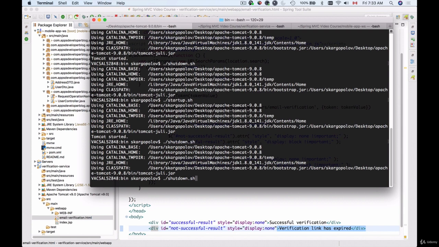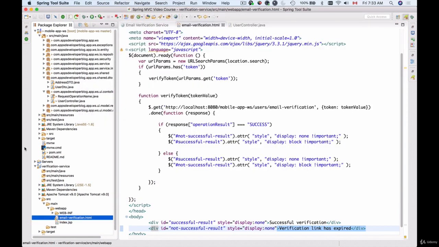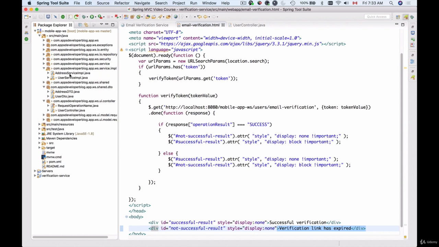I can try running this command again. Should give me an error message. Okay, so it's working. Now let's go back to our RESTful web service. I will minimize the email verification service. I don't need it anymore. And I will go to a place where we create users. So that is inside of the user service implementation class.